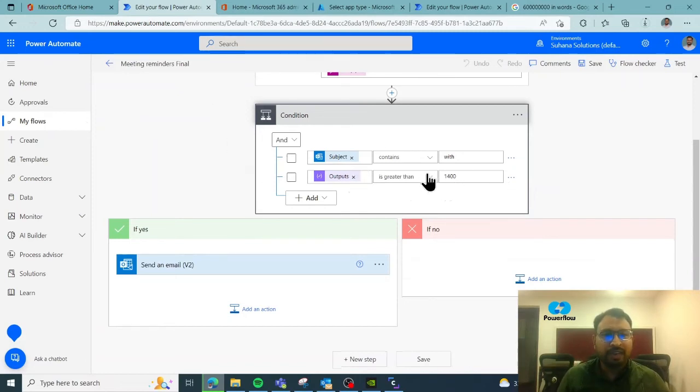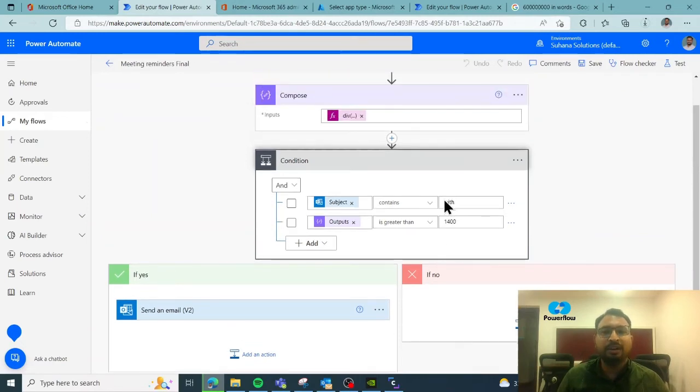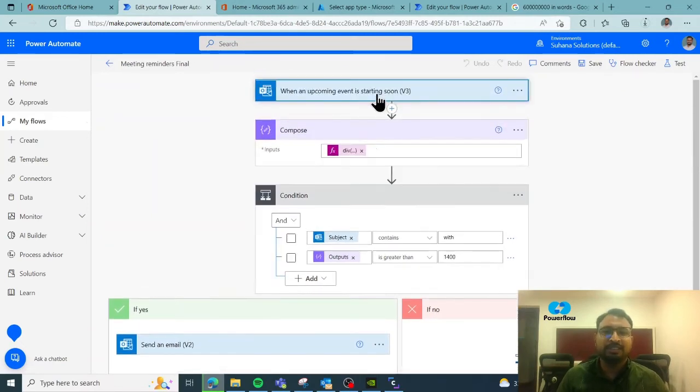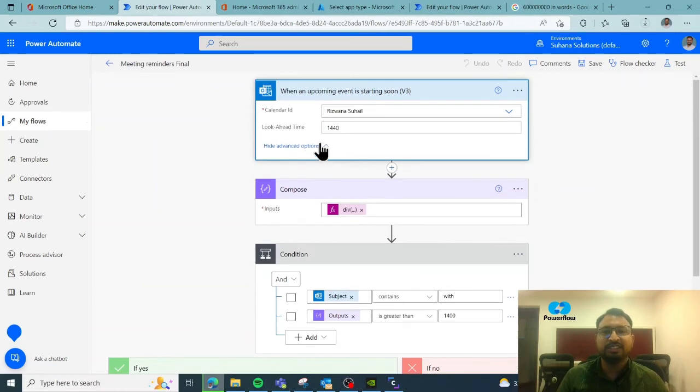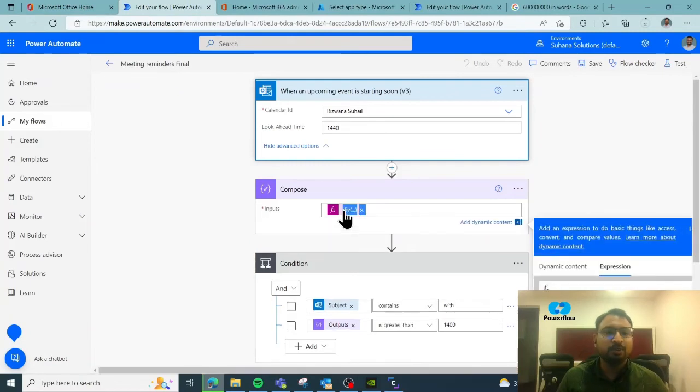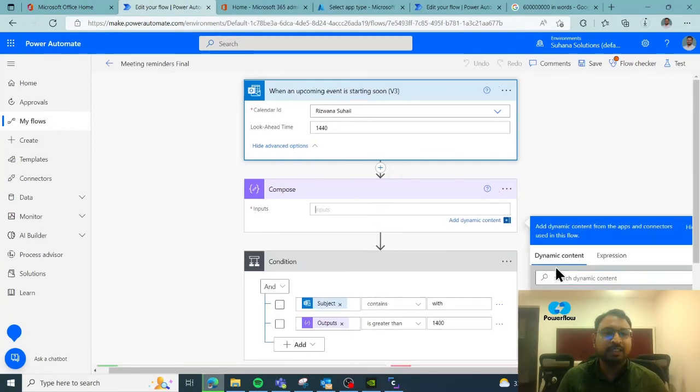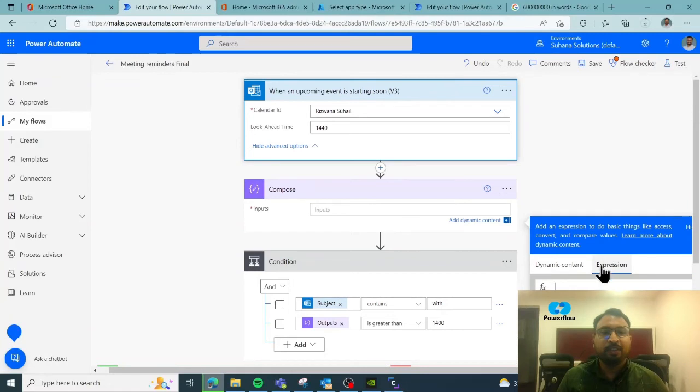But how do we calculate this number? Because this is just a condition, this is not a value. So we have to actually calculate that using expressions. And we use a function called ticks. So I'll build this from scratch again so you can see it.